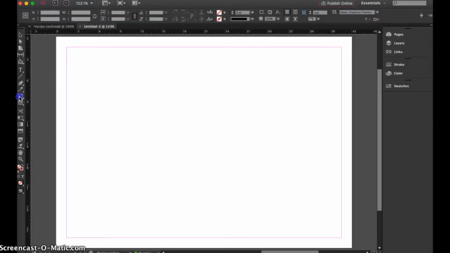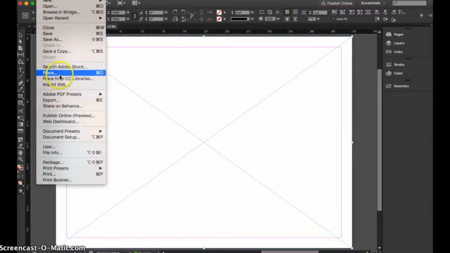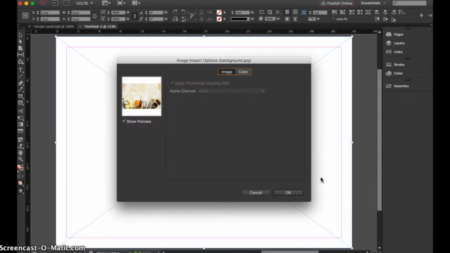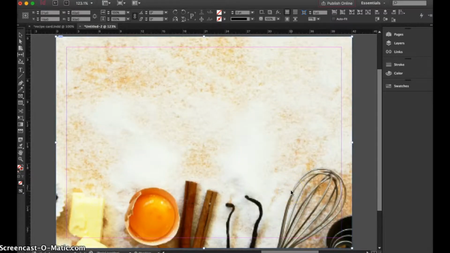So there's a couple of different ways I can put my image in, and I'm going to show you those as we go along. I'm going to go ahead and drag out my graphics frame, and I'm going to make it the size I want. I'm going to do File, Place, Command D or Control D will do that for you. So shortcuts are an excellent thing to learn. I'm going to grab my background and hit Open, and hit OK.